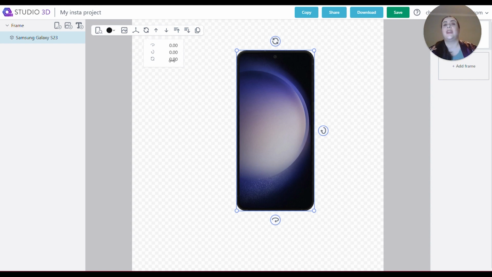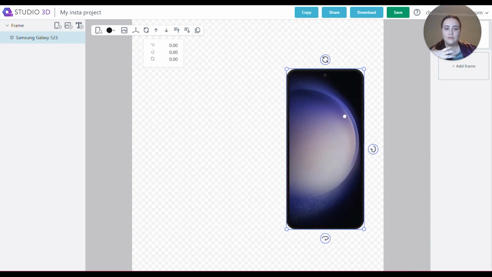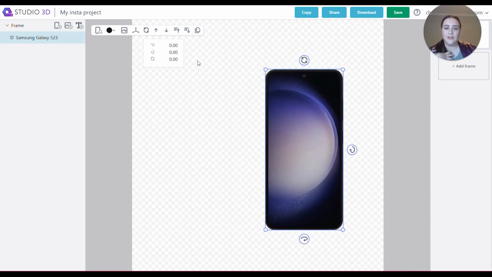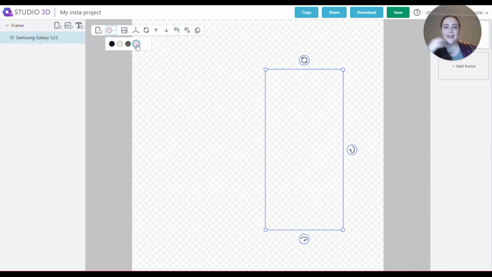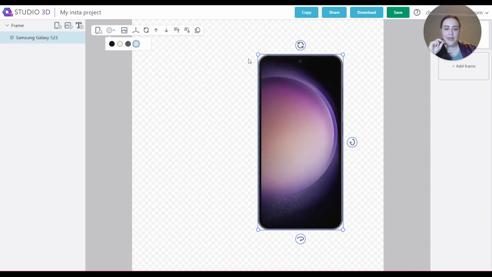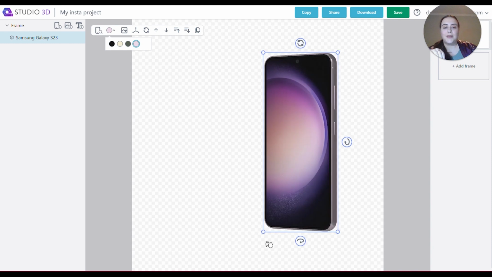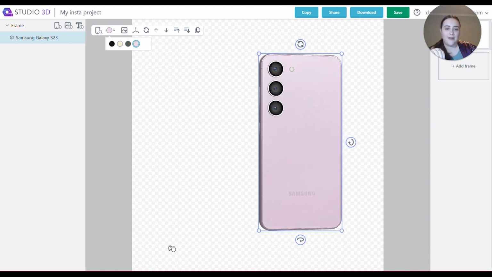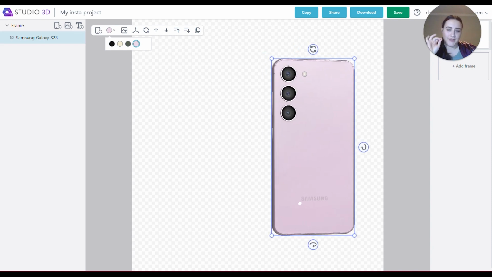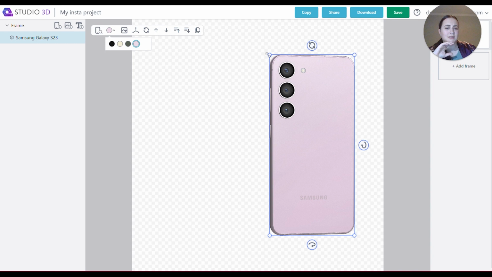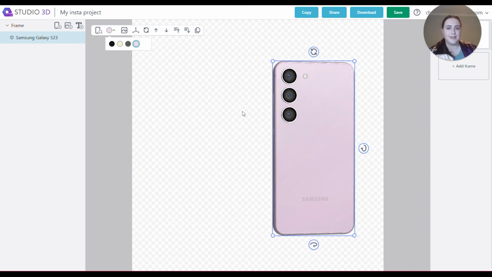Because I want to let my creativity flow right now, I'm gonna use my mouse and move the device a little around. And also I'm gonna change the color because I love the Galaxy S23 in pink. I'm going to turn it around because I want every little detail of this amazing 3D to show in my project and make it smaller, bigger. I don't know yet. I'm going to decide once I get rid of this very plain transparent background.